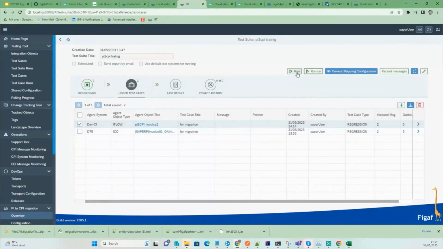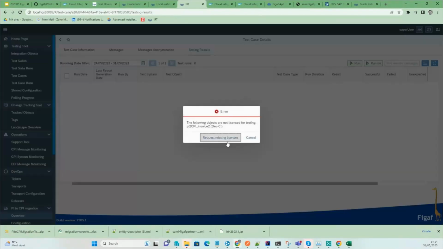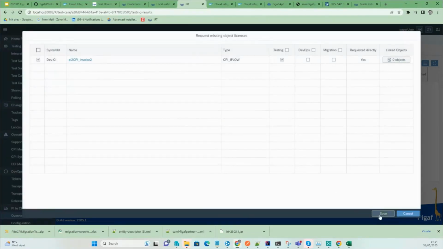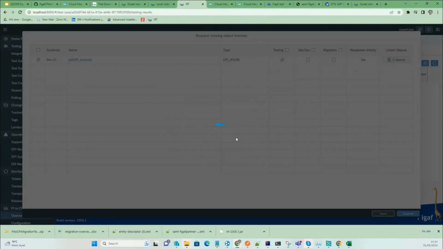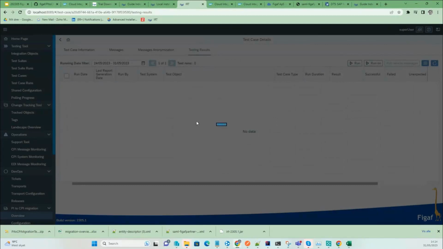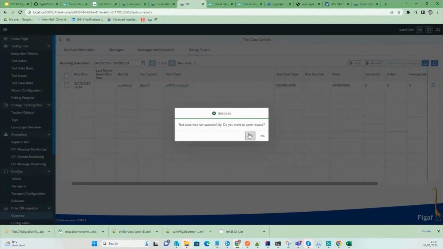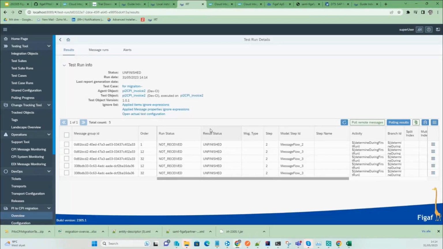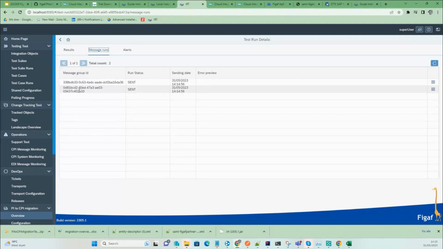If you select run, it will run both the PI and the CPI test case because they're in the same group. But if we just select run here, we can see it, and it will be run in this context. And it opens it directly. So now we can see what's going on here. If we click the messages here, we can see if the messages were sent correctly to the CPI system.